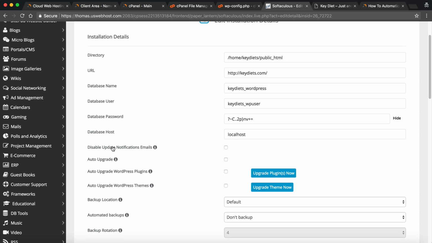Disable update notification emails: you don't want to do that. You want to know when it updates, because if an update breaks your site, you need to roll back or fix something, right? So you want to know when it updates. Under auto upgrade, you want to check this. And if you want to keep the plugins and themes updated, click this and click this.